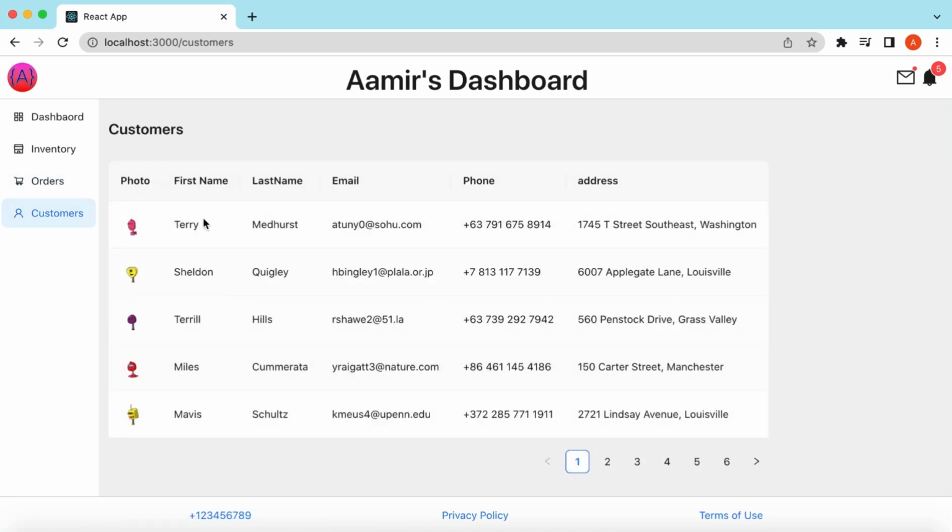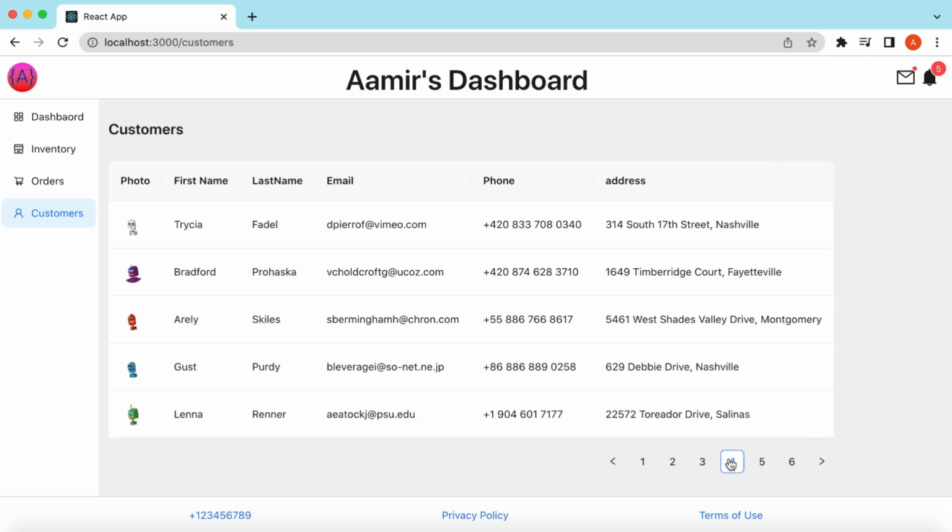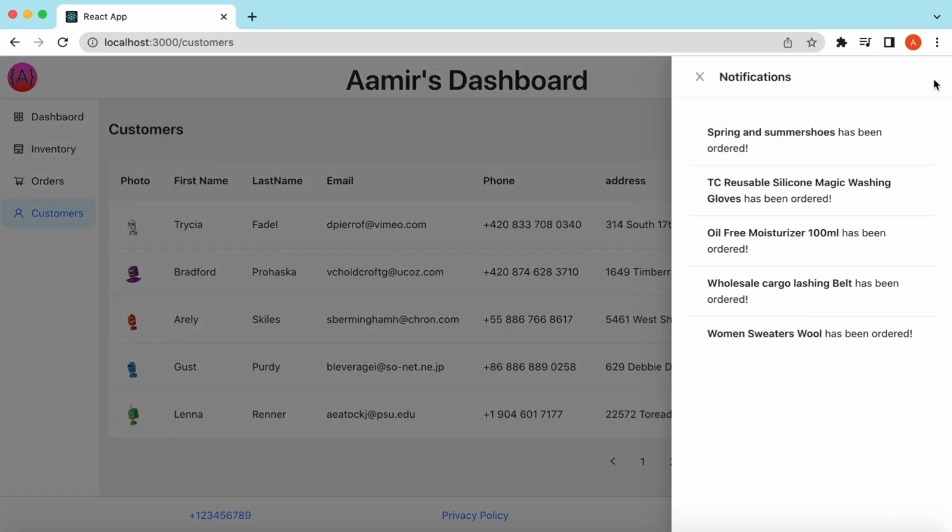We will be showing the avatar of the customer, the first name, last name, email, the phone, and the address on which this order will be shipped, right? And again, it will be paginated. And on the bottom in the footer, we will be showing the contact us, the privacy policy and terms of use. And on the top right of the header, we will be showing two icons, one for showing documents and one for showing different notifications.